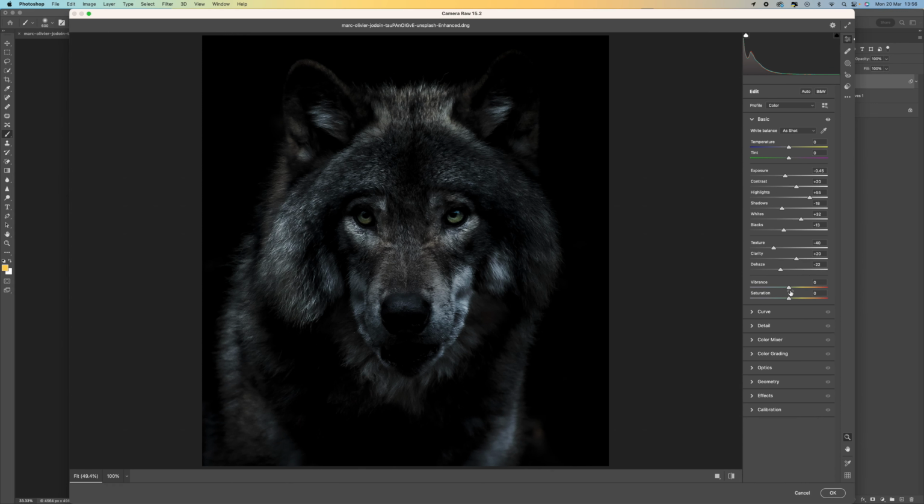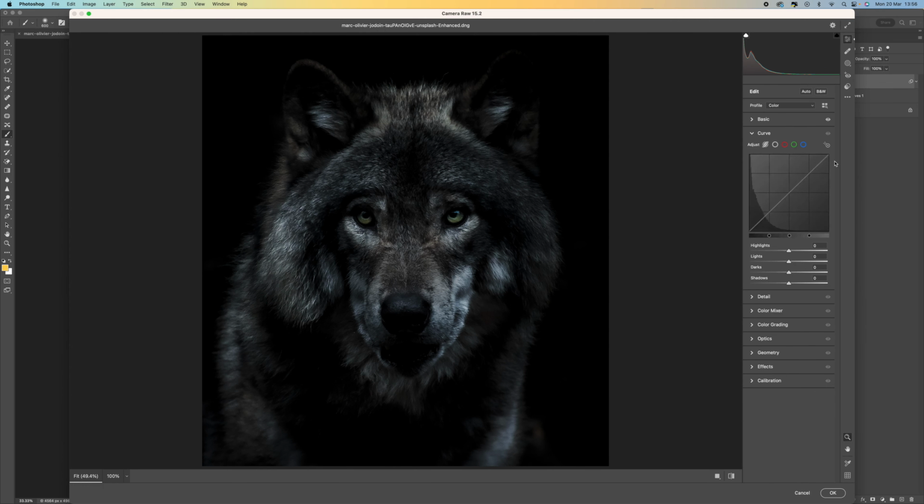So we come to the vibrance and saturation. We can just drop this vibrance down a little bit and then just increase that saturation up, because it's the eyes that I want to really target. So if we come down to the curves, we can just look at these highlights and just maybe add a little bit more in there.